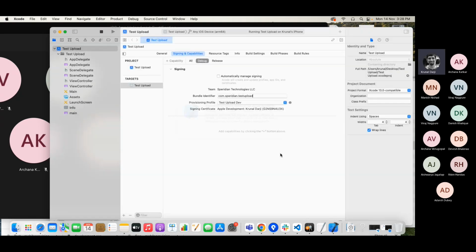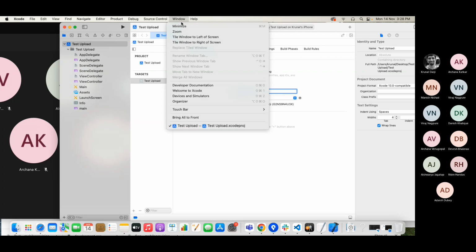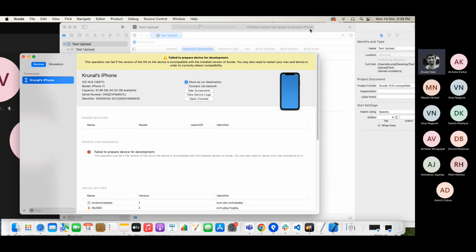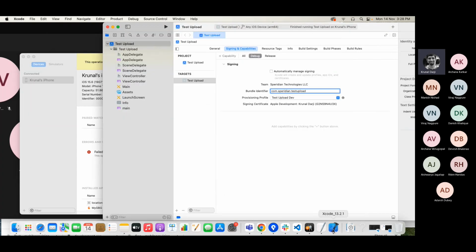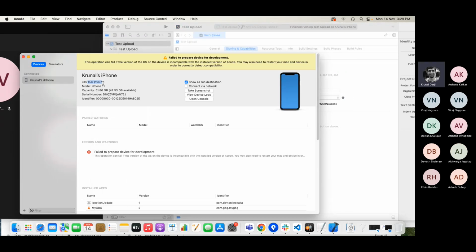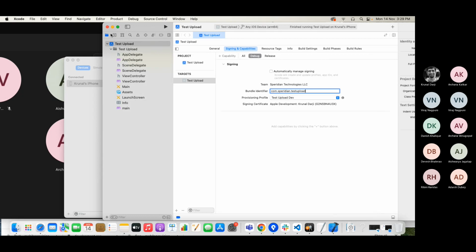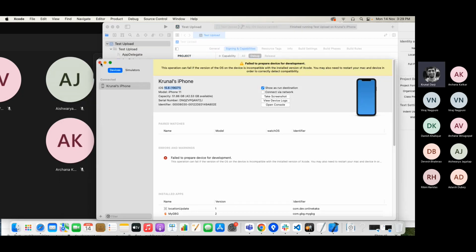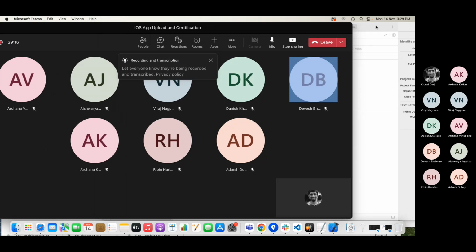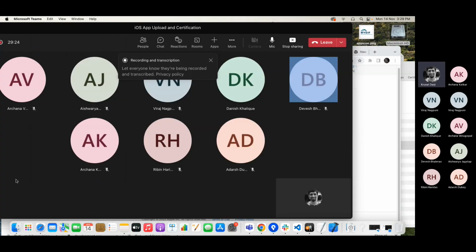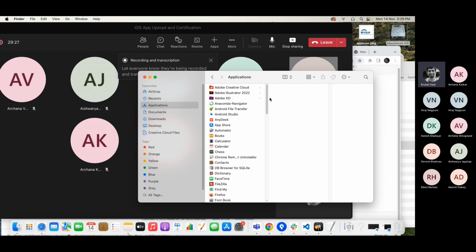Now, a few questions right here. So now, Device and Simulator. I am using Xcode 13.2.1 and my iPhone version is 15.6. This iOS version is not compatible with my current Xcode. Which one is the latest Xcode version? Danish, which one are you using? It's 14.0.1. So I have a 14 with me.